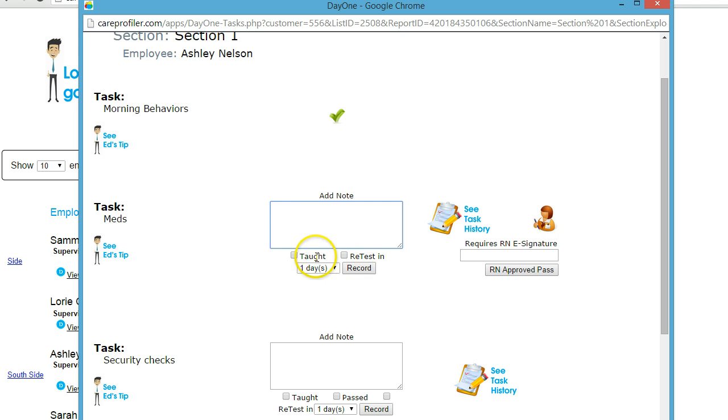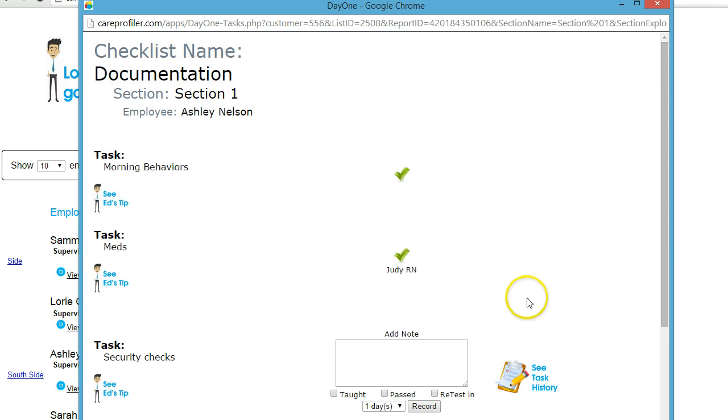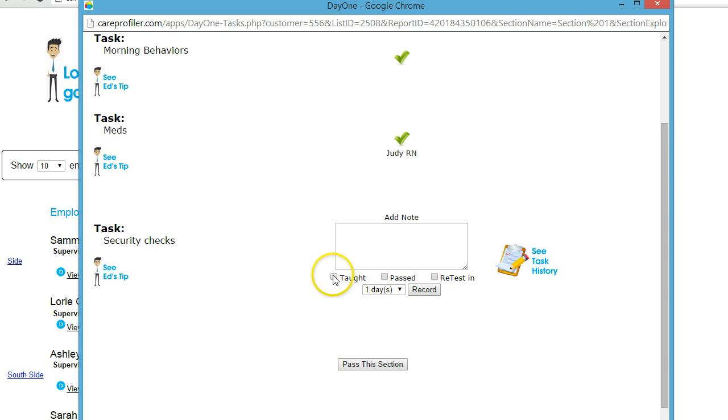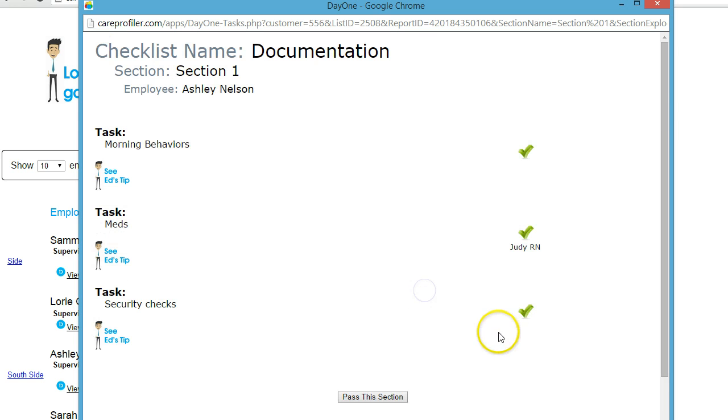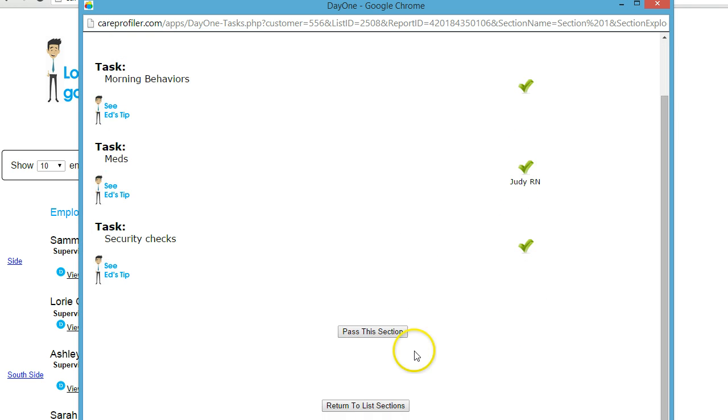But you notice that there isn't a passed button. That is because this is an RN signature required task. So the RN needs to sign off on this one. And so we'll just say that Judy RN has approved this, and so she puts her RN signature in there. She clicks the RN approved passed, and then we can see it's passed with the RN signature. Let's go ahead and pass out of this one. And so all the tasks are done, and we can go ahead then and pass this section.